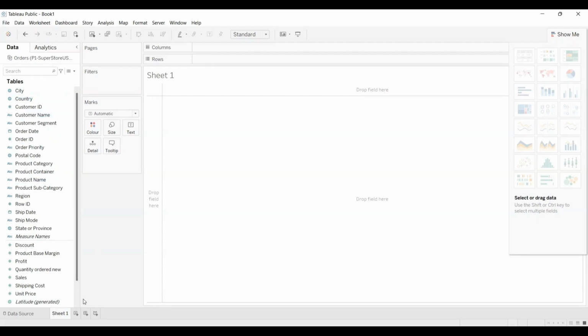Go to your sheet 1 down by your left hand side. Go to sheet 1. Just click on it. It will bring you to the Tableau environment. If you have entered, let us know. Okay, you have entered. Yes, I'm there now.